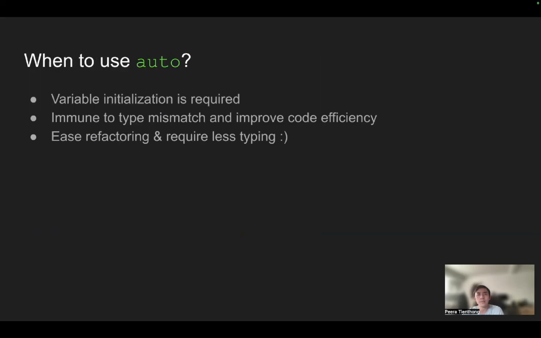So it comes to the question of when to use auto. Auto is used for variable initialization. What I mean is, if you declare x2 without initialization, it's going to be a compile error. If you declare x3 with initialization, this passes and is valid. Straightforward, right? The next point is that using auto helps make you immune to type mismatch and improves code efficiency.